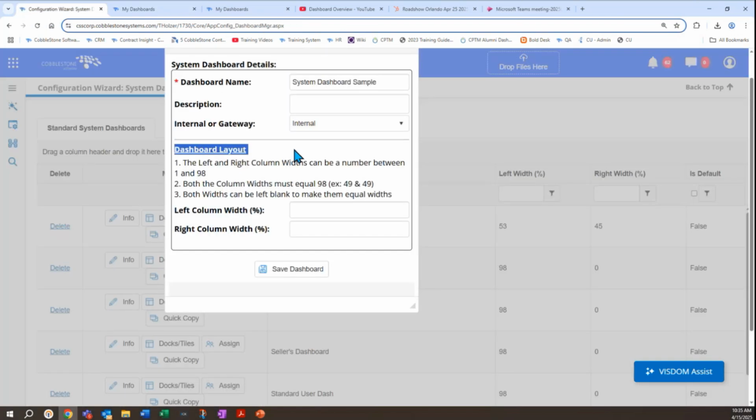You do have to tell the system in, admittedly, a bit of a quirky way if you want a one column or a two column dashboard. The column widths must add up to 98. So if you want a one column dashboard, you must take all of the available width of 98 and put it into the left column. So I'll just put 98, 0. That takes all of the available space and puts it left.